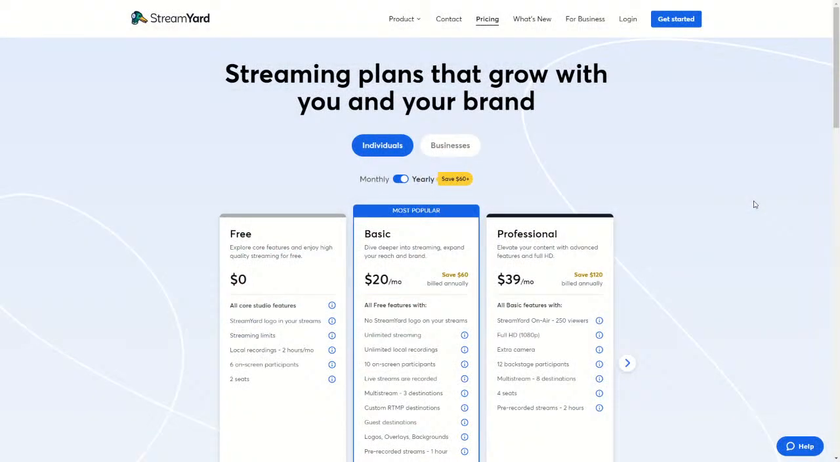The basic plan, which I think is pretty good for just about anyone, starts at 20 a month. If you do the annual, it's 25 if you don't. It gets rid of the StreamYard watermark, gives you unlimited streaming, so if you did want to do 24/7, you could. Unlimited local recordings. You can have up to 10 participants now, which seems like a good amount. I'm hard pressed to think of a show where I would need that many offhand.